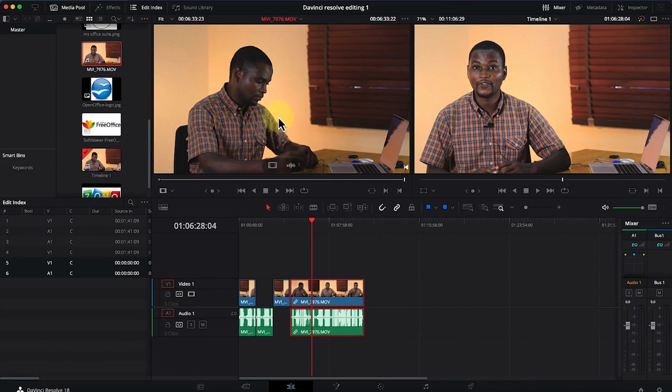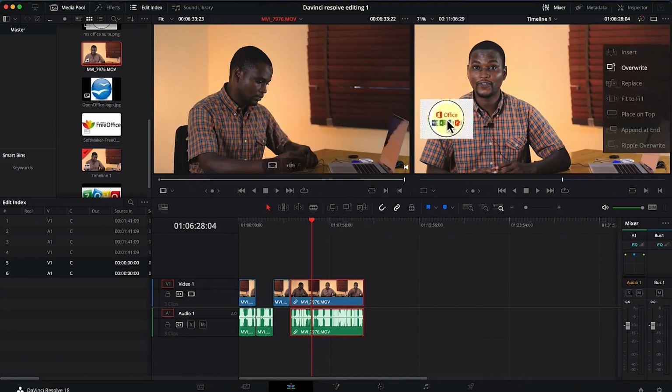the third method of importing is you can drag that section into this very preview panel, and you will have the option to insert the video directly, or to override the existing video, or to replace an existing video, or to fit to fill, or you can do all sorts of ripple override or thereabout. I usually do append to end.